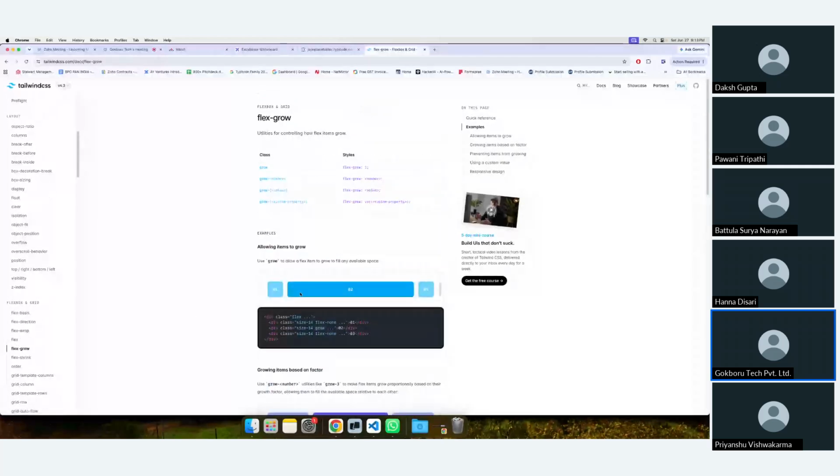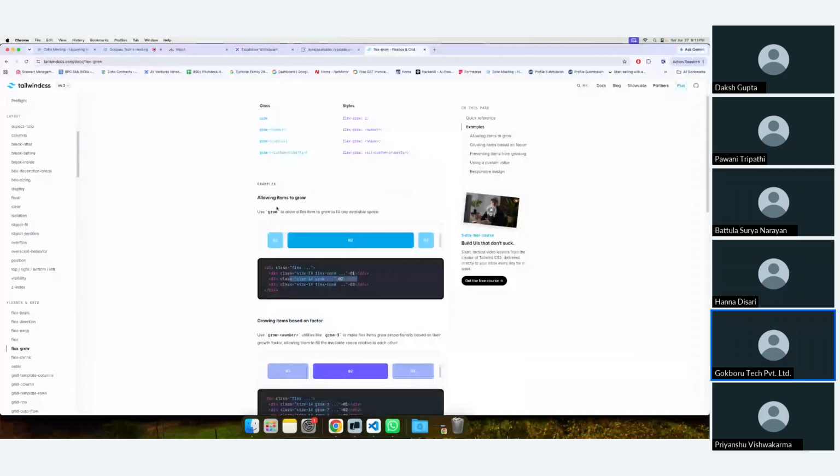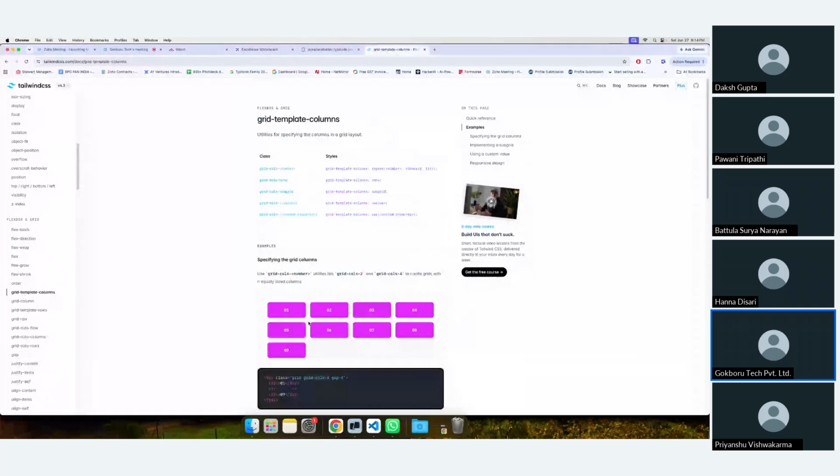Then we also have flex grow, so that it will fit into the available width. In that case, you can use grow. Then we also have grid template columns, for the number of columns you want. In this case, it is grid columns 2 or 4. Here we are using grid and grid cols 4. So there are 4 columns, and the rows get added automatically according to the content you have.